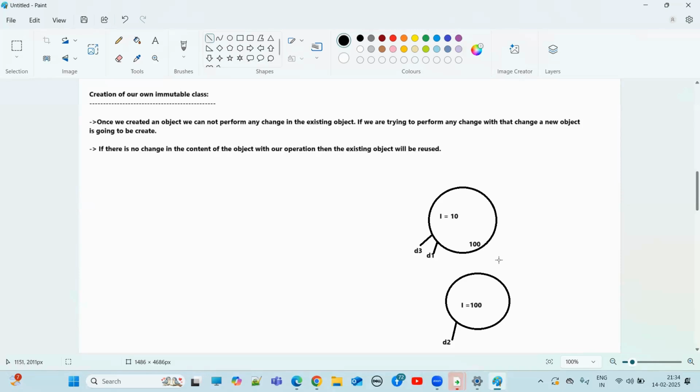If both are the same, then we need to return the same object. If both are different, then we need to create a new object. We need to pass the new content to that object. That's it.